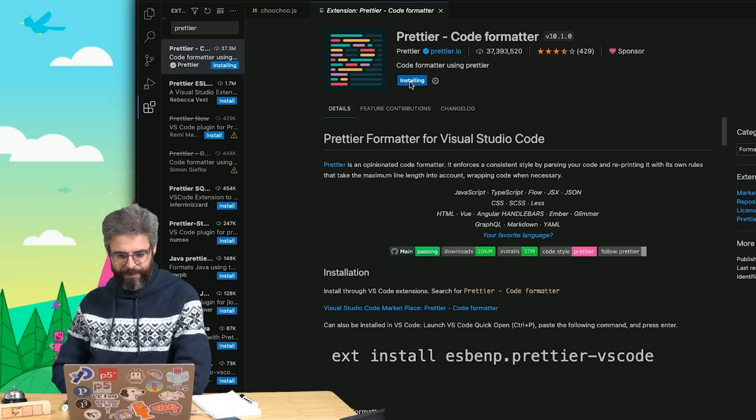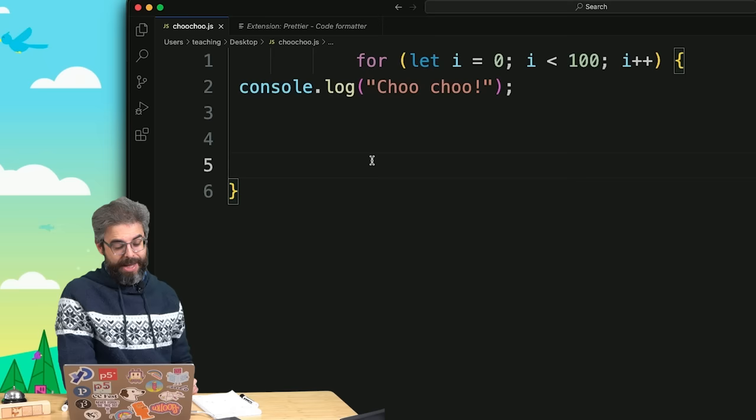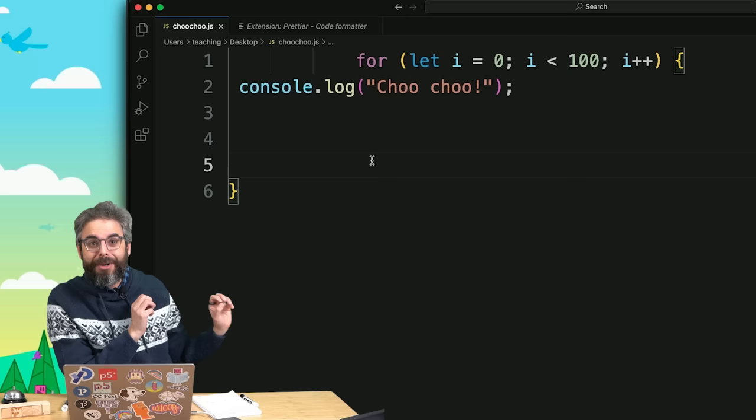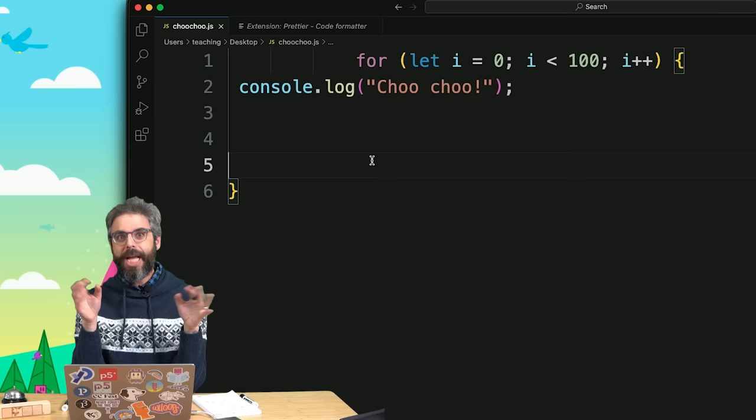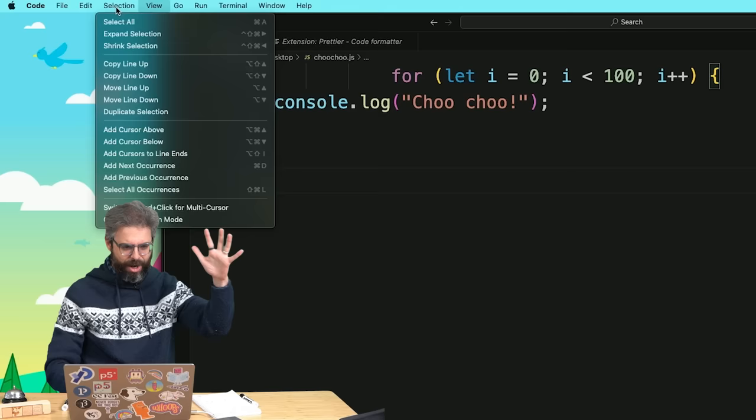It is now installed. I'm going to go back to my file, and now I want to issue a Prettier command that will reformat all of the indentation and everything in my code. One of the ways you can execute any possible thing that you could ever do in Visual Studio Code is through the command palette. So most things are available through the interface. There's view, selection, run, etc. Command palette, Shift Command P.